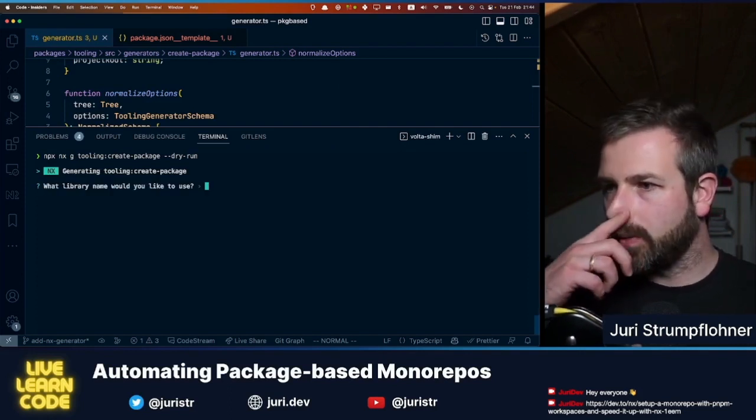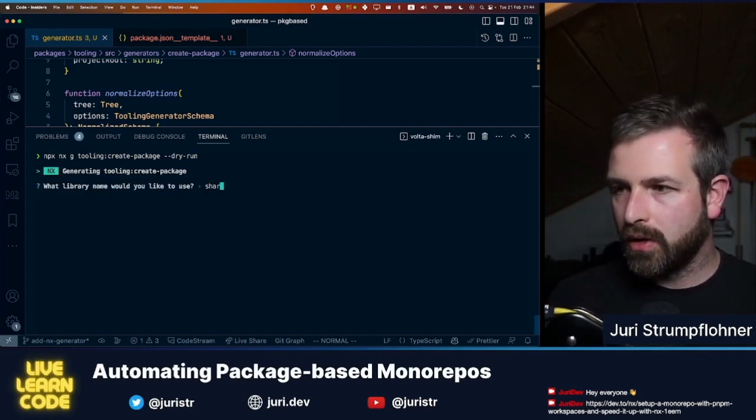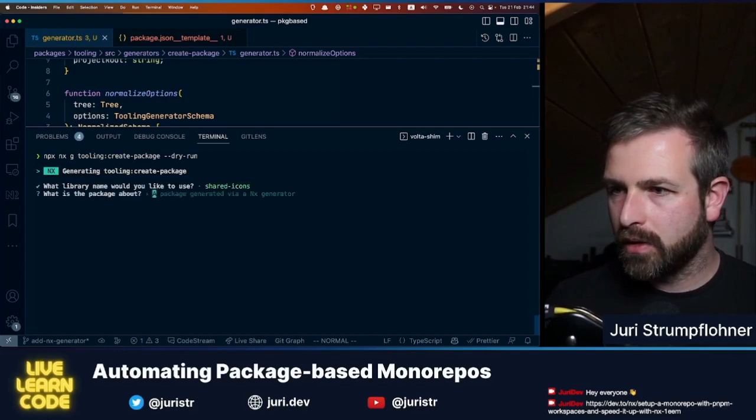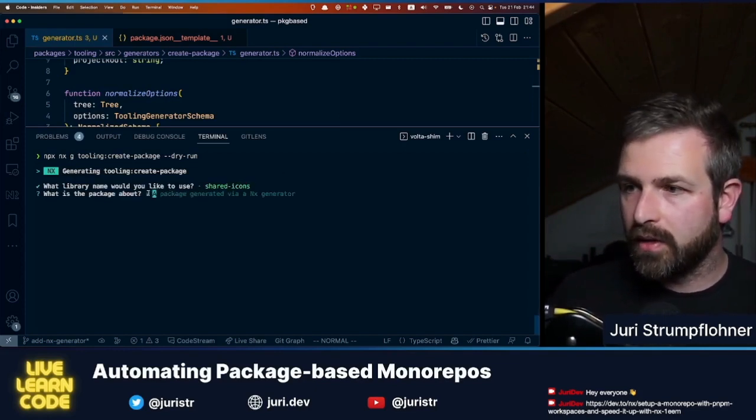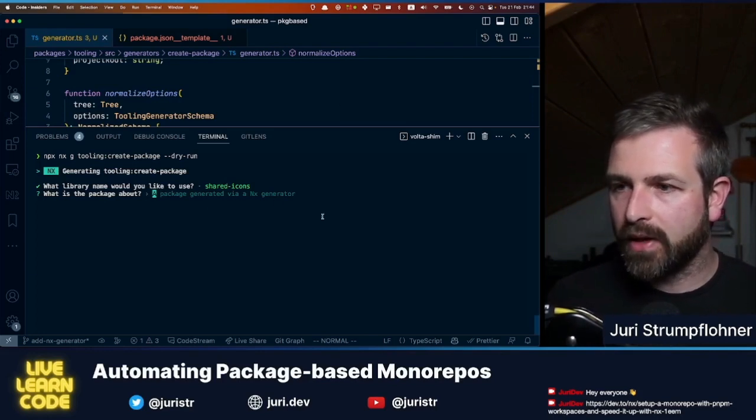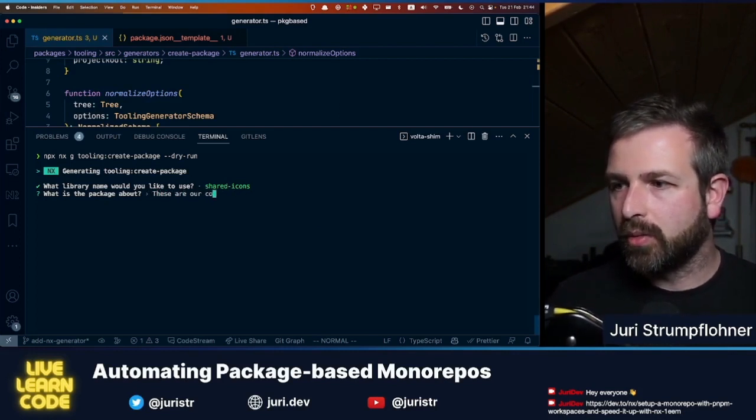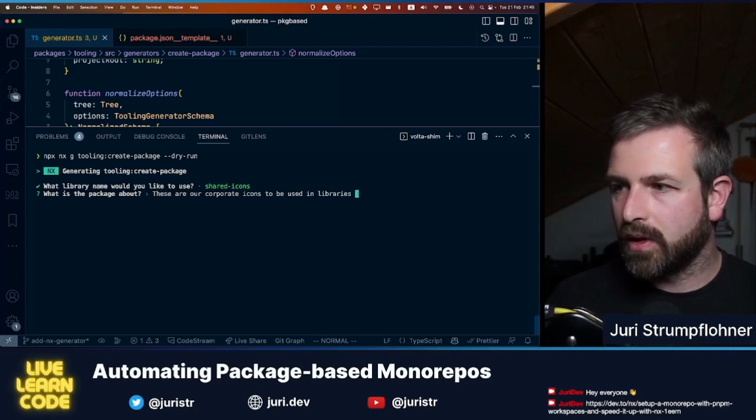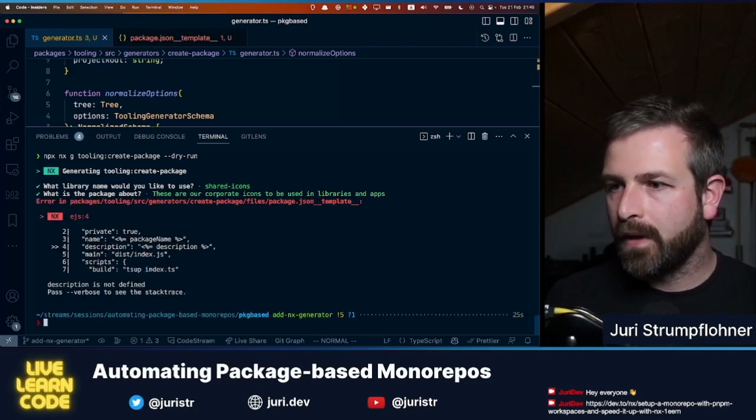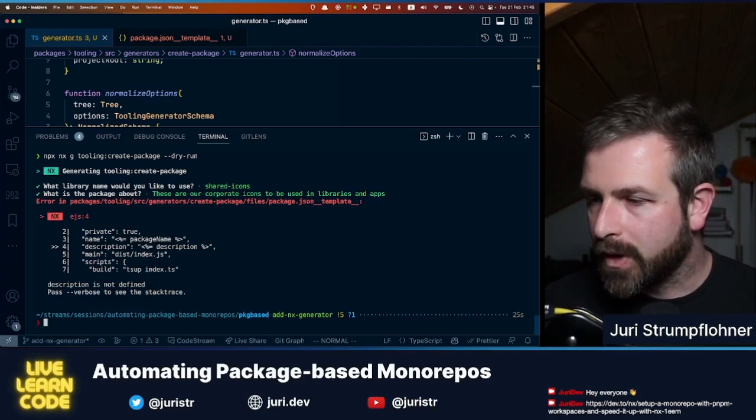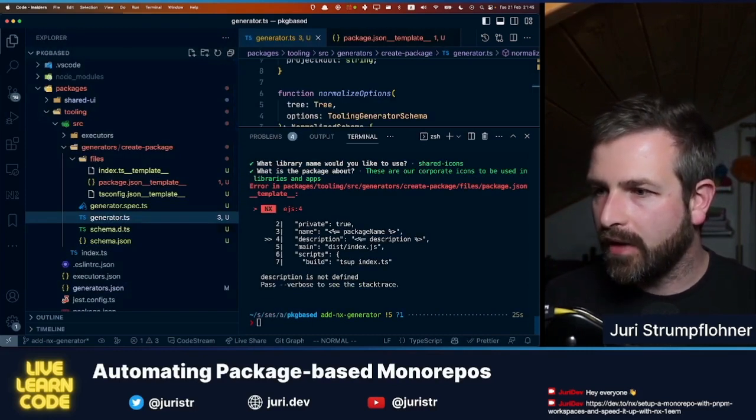What library name would you like to use? Shared icons. It asks me also for a package description. Oh, it gives me the default. This is neat. It gives me the default directly when prompting, so I can just confirm. Or say these are our corporate icons to be used in libraries and apps. So I have a description. It should have it now though.